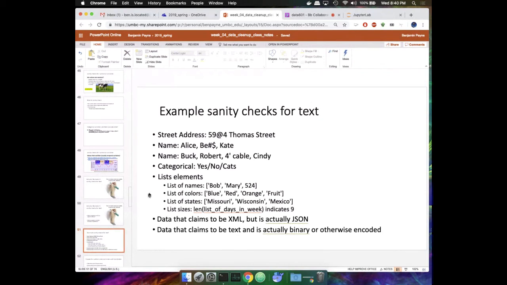And you can get things that make sense in the wrong context, right? If I look at a set of names where the first one is Buck and Robert and 4 foot Cable and Cindy, this actually may make sense as a name for something, but not in the context of these other ones. 4 foot Cable is a name in a different column, right? And that's the confusion of figuring out: did someone put something in the wrong column? Or did they really get confused and think that the person's name was 4 foot Cable?